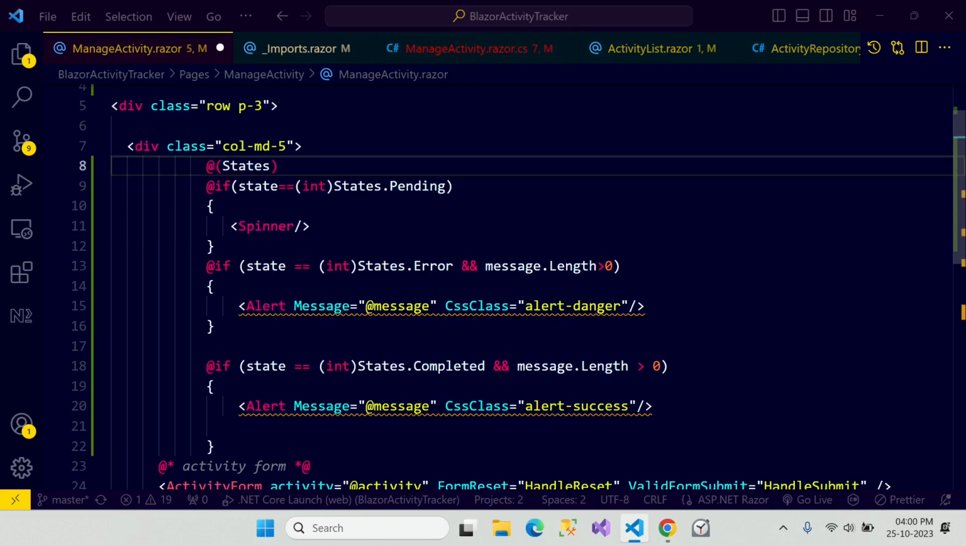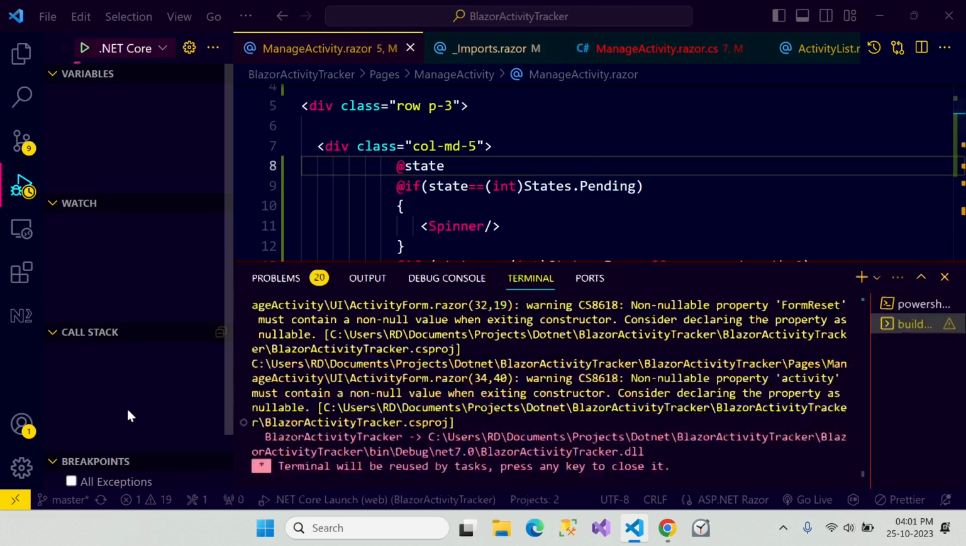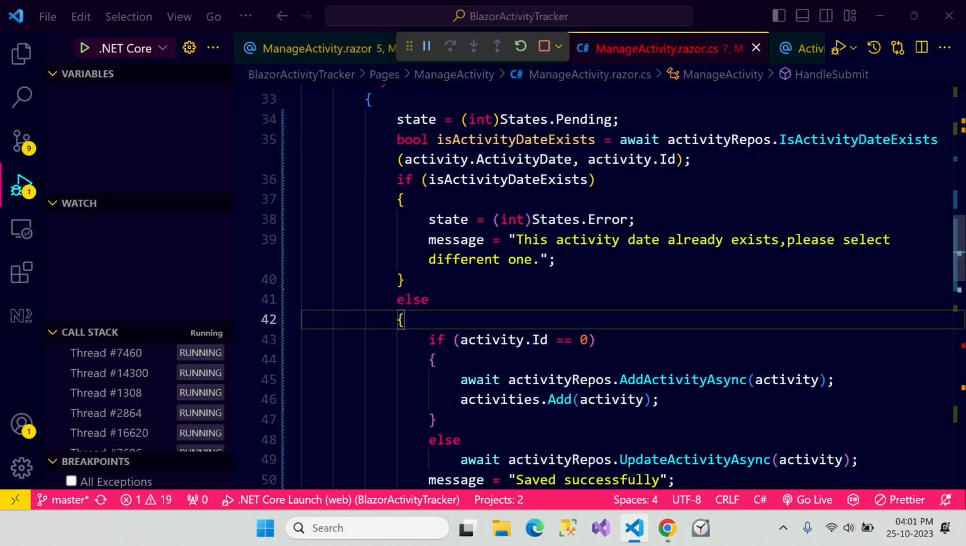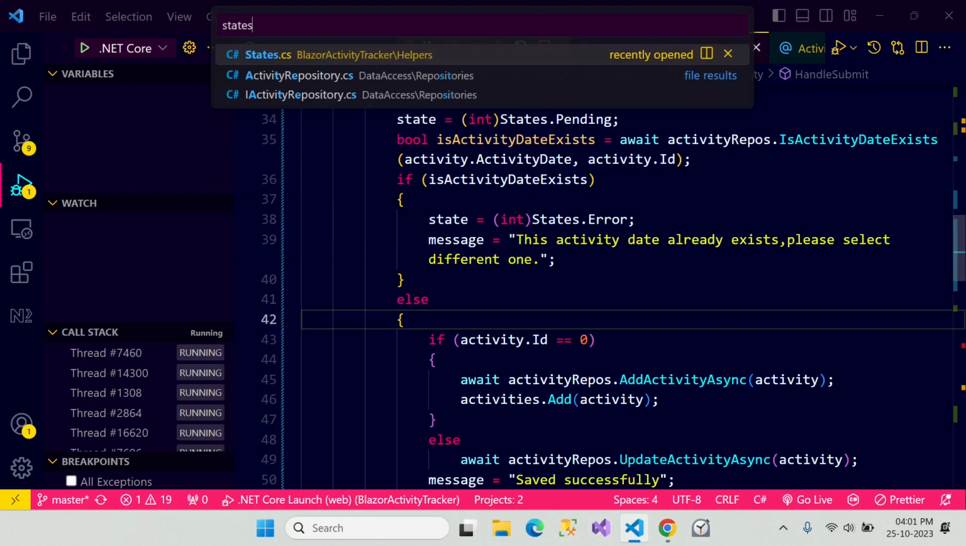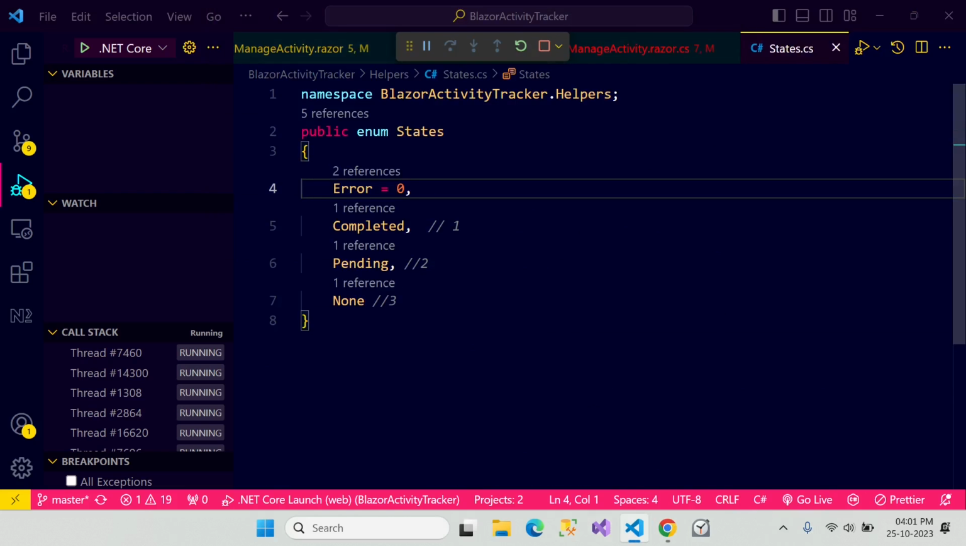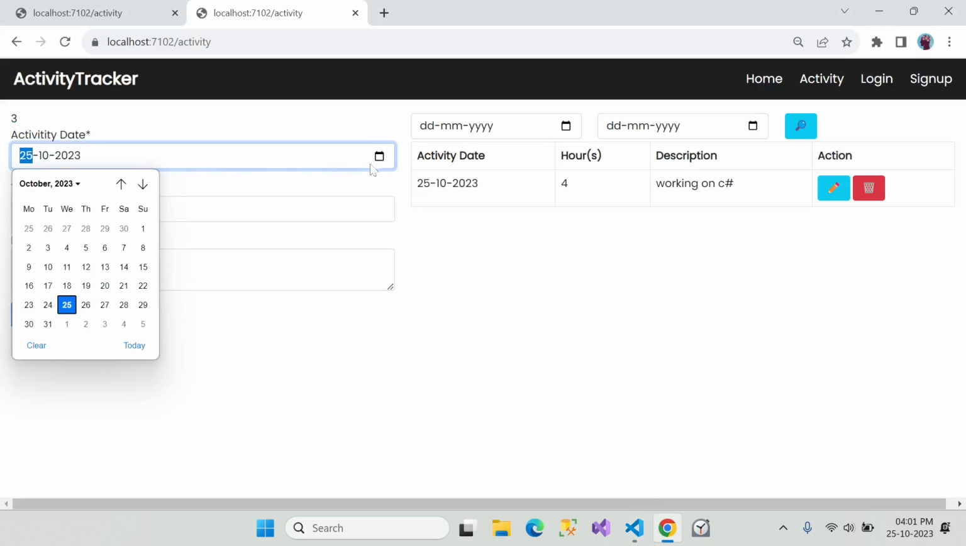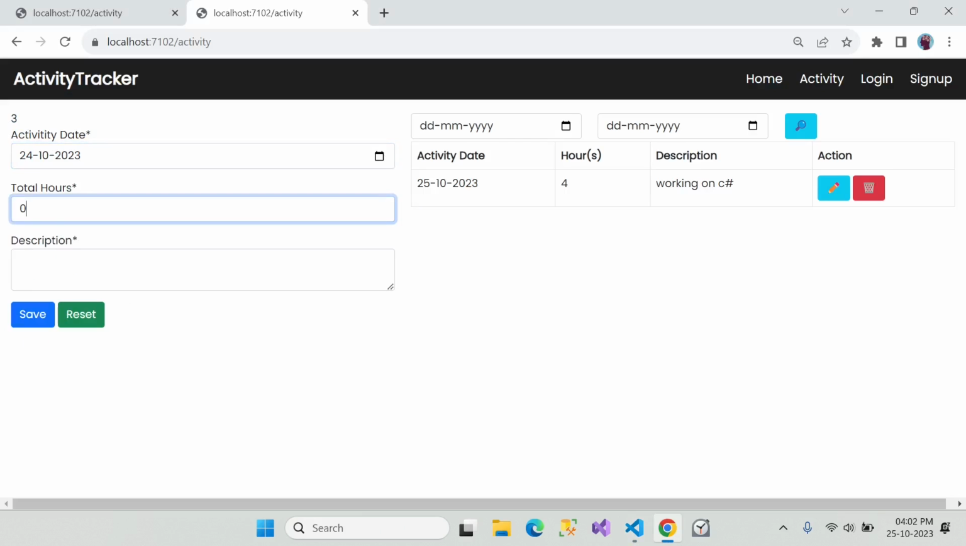And let's do this thing. State, yeah, this one. Let's see what is happening here. So let's run this project again and let's open the states.cs page. So 0, 1, 2, 3, none is 3, so here we have this error. Okay, and let's add this report again.